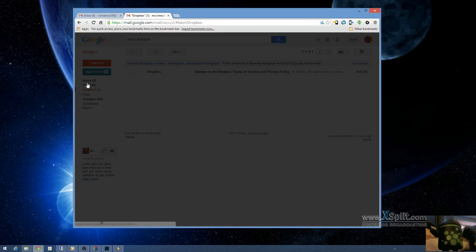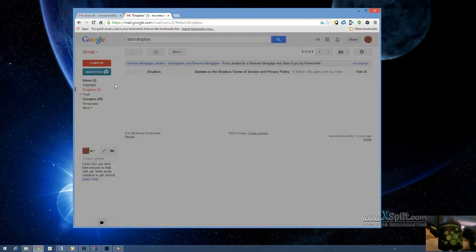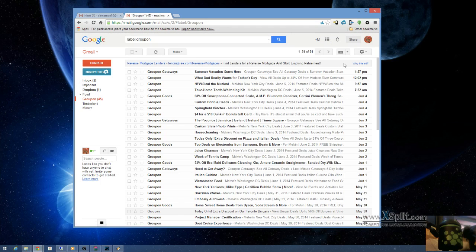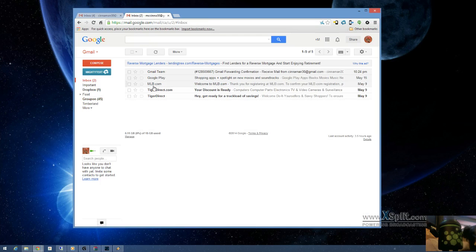I really like this just because it's so much easier, especially with my Groupon. I get so much spam from these guys, and creating a label for it and filtering it to come to its own folder just saves so much space in the inbox.